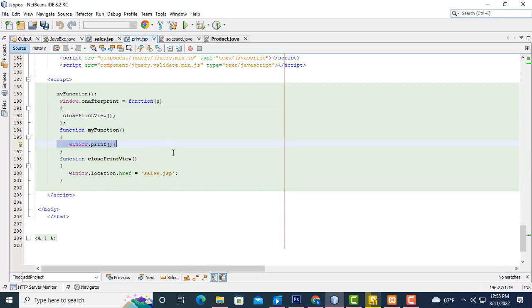Once the sales is closed, once you click the print button, the print receipt will be printed on the terminal printer. At the same time, the sales will be closed and returned back to the sales page again. So I have written window location href, meaning it will redirect to the sales page again. After the sales is done, after you print the receipt on the terminal printer, click the OK button. So it will return to the sales.jsp page.